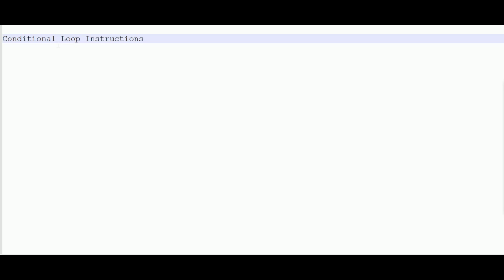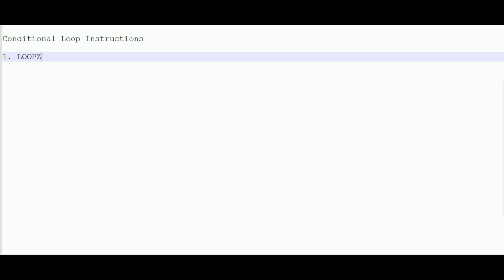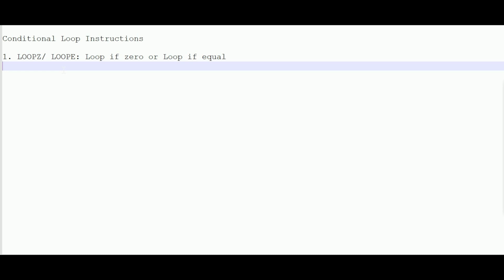Now moving to the conditional loop instructions. There are two variants in the conditional loop instructions. The first one is LOOPZ or LOOPE, which stands for loop if 0 or loop if equal. So as you would have guessed, here the flag which is under consideration is your zero flag. So if your zero flag equals 1, then the loop instruction will sequence through a set of instructions.